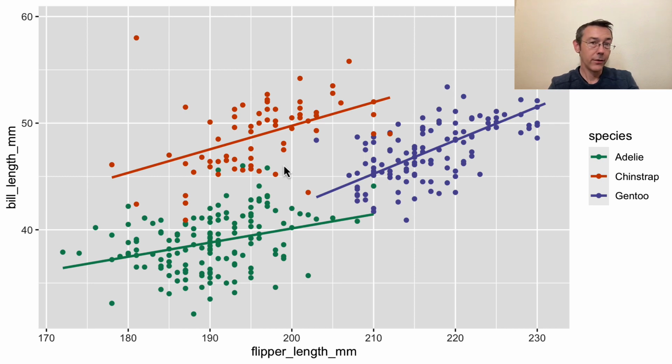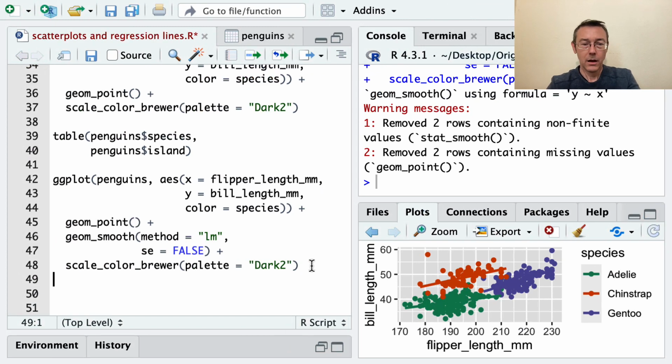Now, by default, the geom_smooth with the model lm is going to allow for a different slope for each of these three groups. In other words, the linear model that's being used here potentially allows for interaction between the species variable and the flipper_length_mm variable. I have a whole video on linear modeling with interaction. I'll throw a link up top. All right, so this is great.